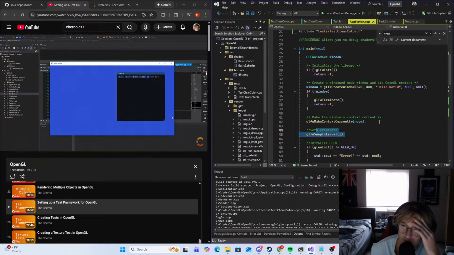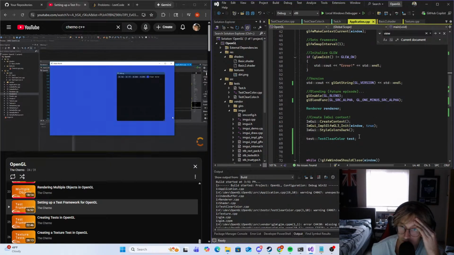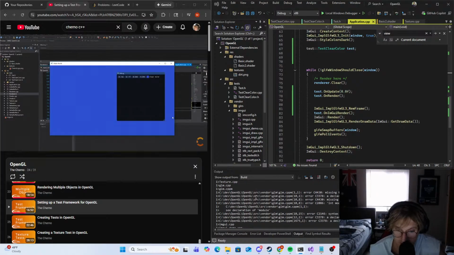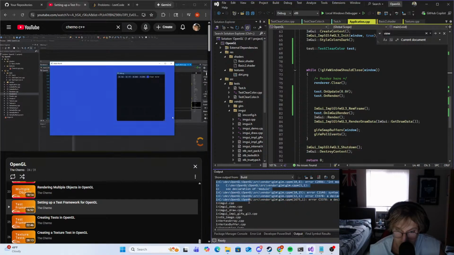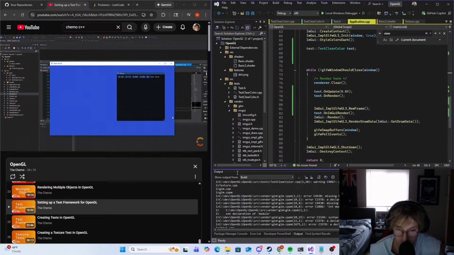Initialize glue, sets frame rate. Blending, renderer, GUI, test, clear. Let's grab this code here. Not code, but this build. Whoops.